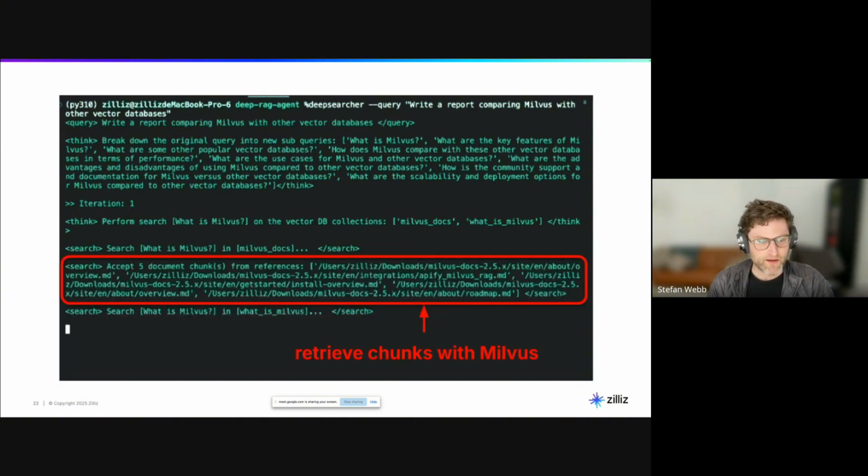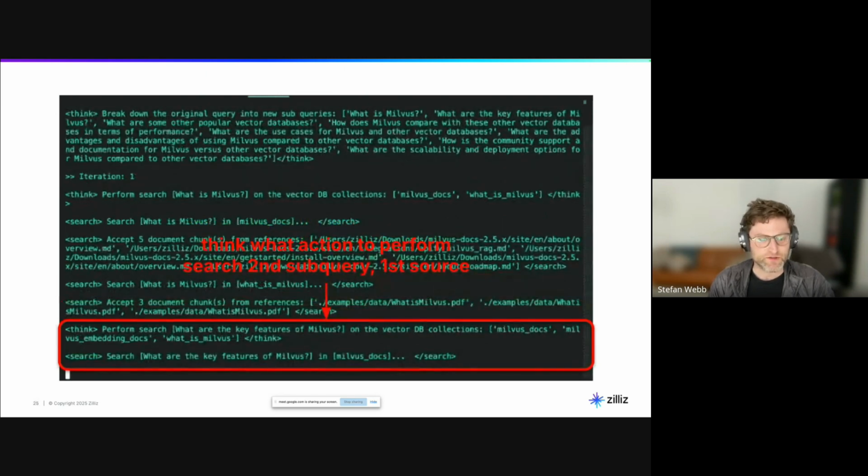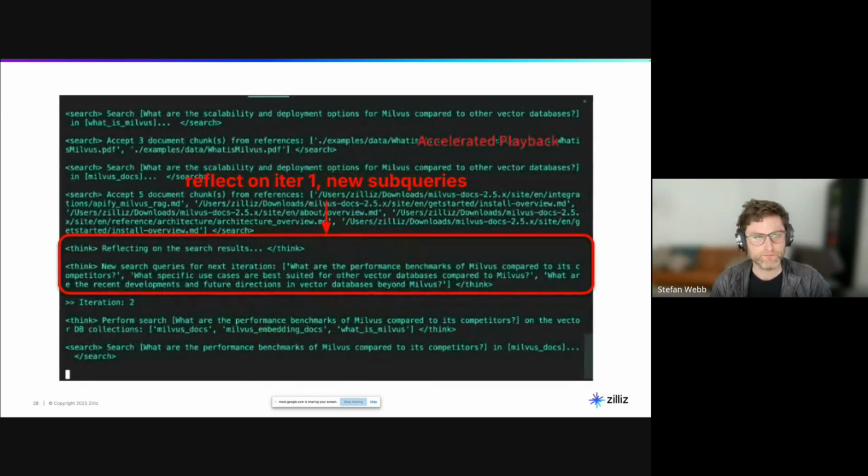Okay, so it searches each of those sources, gets the document chunks, so does that second source, and then repeats this process for all of the remaining subqueries. So I'll skip over that. I've got, rinse and repeat. So we keep doing that until we've performed that operation for all of the subqueries.